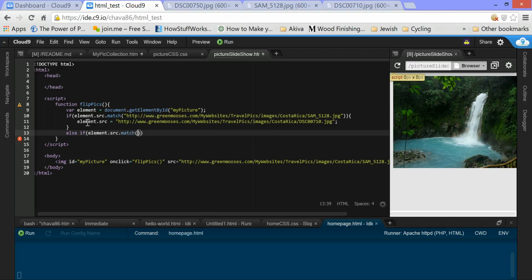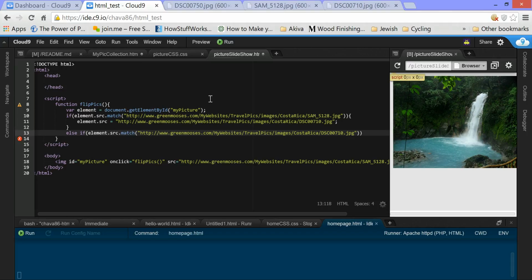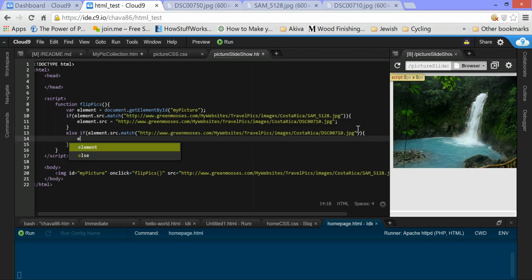matches, let's go ahead and grab that just to make sure that's the one we have. So I copied that. If the element source matches this, which it doesn't in the beginning, but it will after we click it. Because what it does when I do that, it's actually changing the HTML code down here. So if it now matches this, then we're going to change the element source to equal this third picture here. Let's open quotes and close that line.